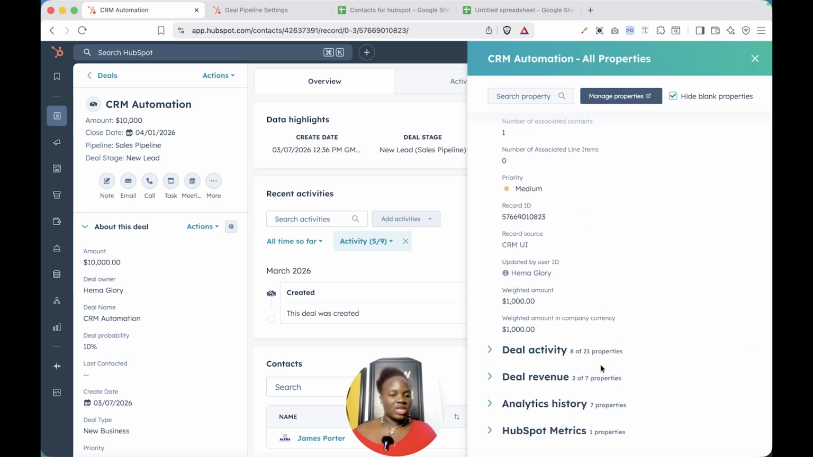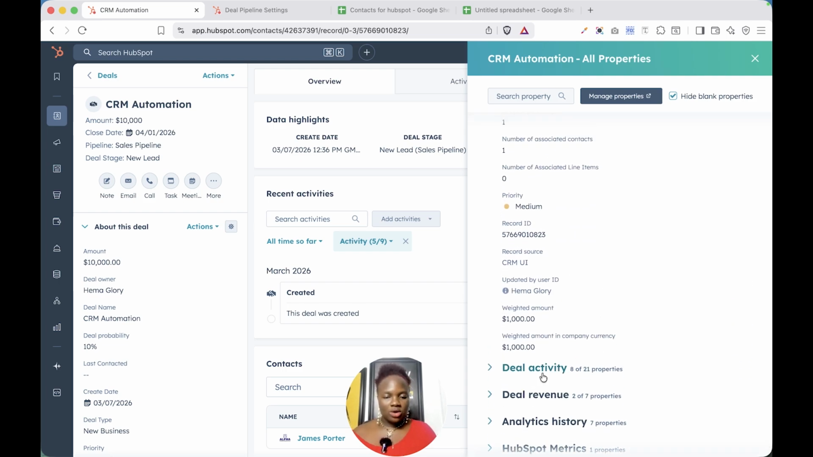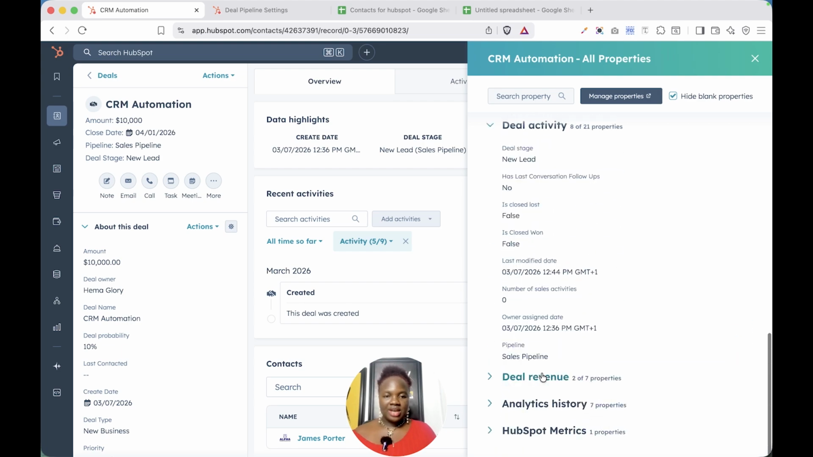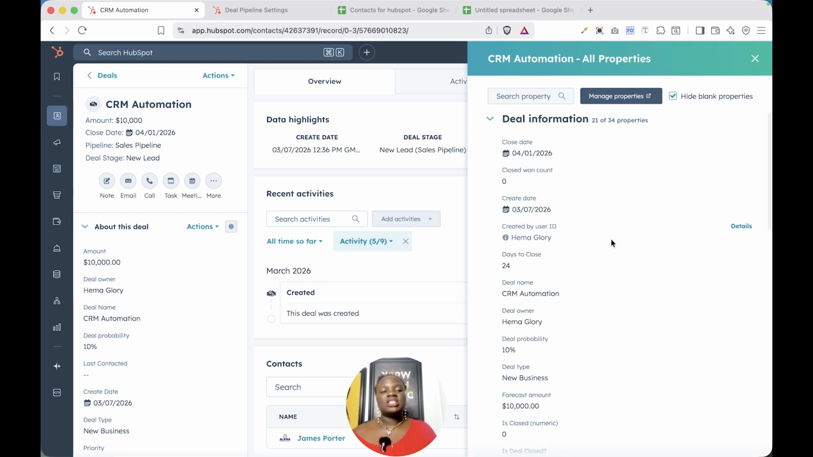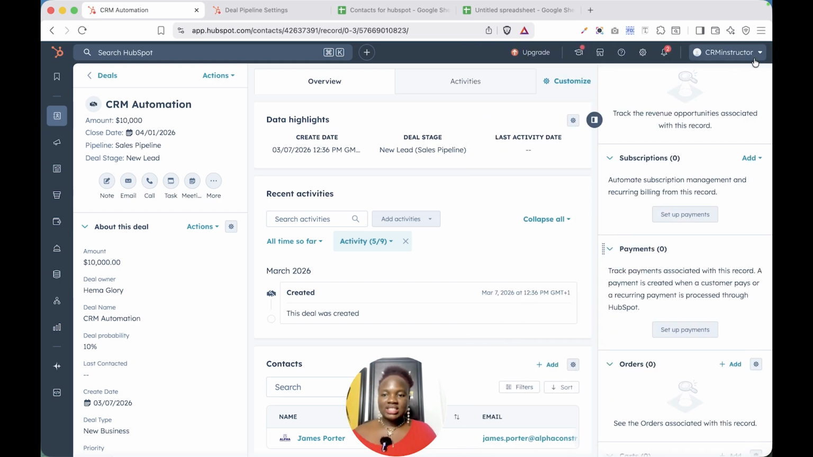And as you can see, we have all of this. We have the weighted amount, the record ID, the deal stage and the deal revenue. You can see the amount, you can see the amount in the company's currency, and you can see all of the properties that are currently available for this deal. So that is for that.